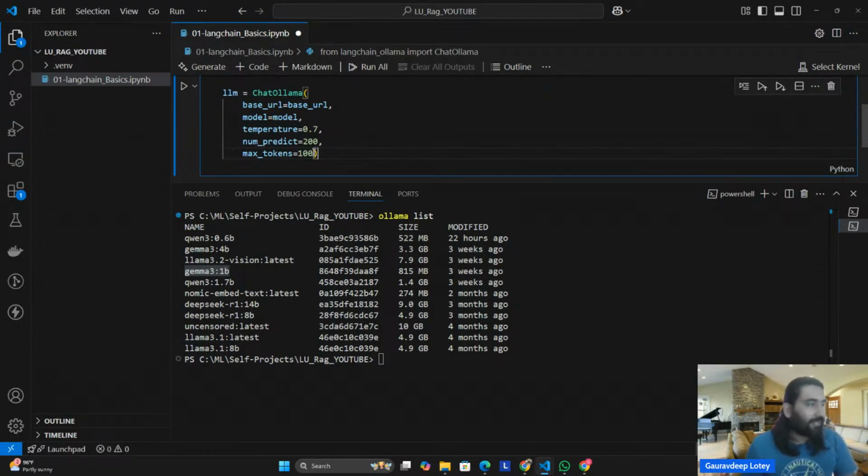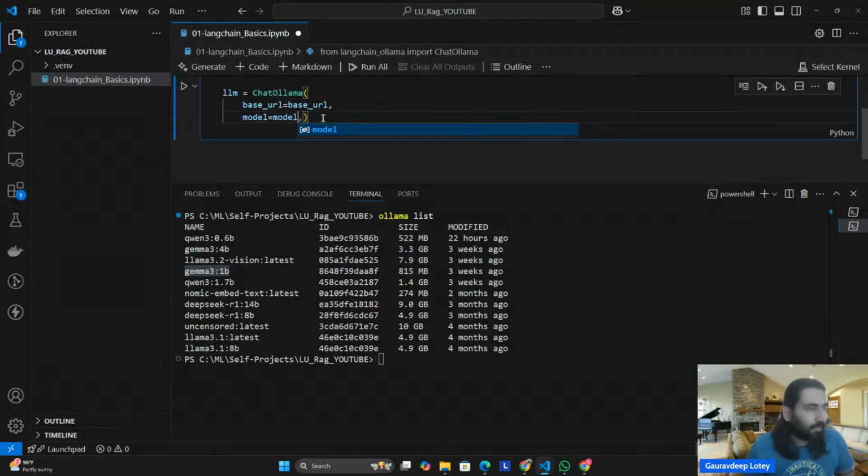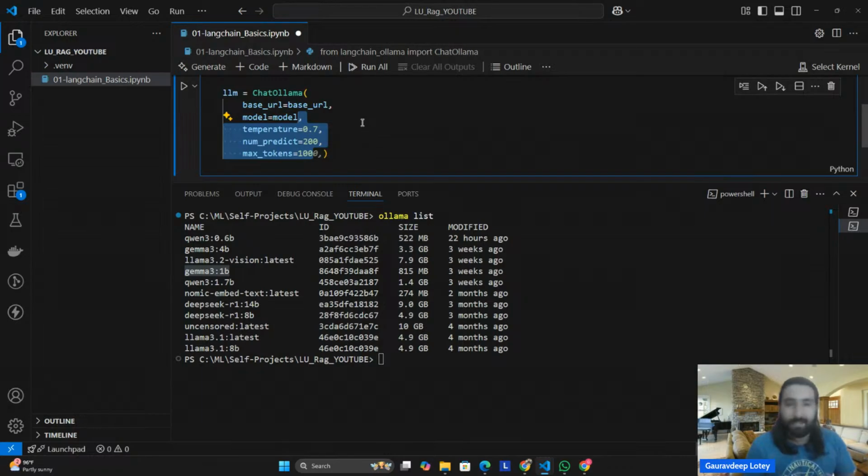Now, the interesting thing is that all these parameters are optional. You can simply skip them. Okay. It will use the default values. But I'm just trying to explain that there are certain parameters which can be tweaked. Okay, there are many more than this, like number of probabilities.